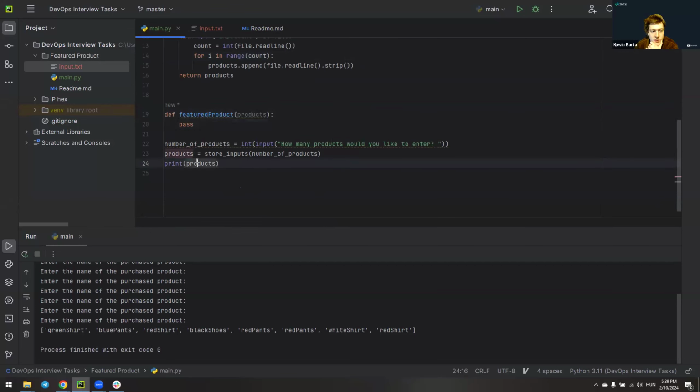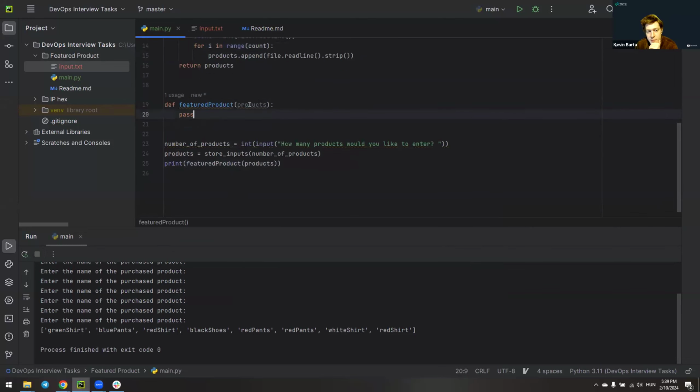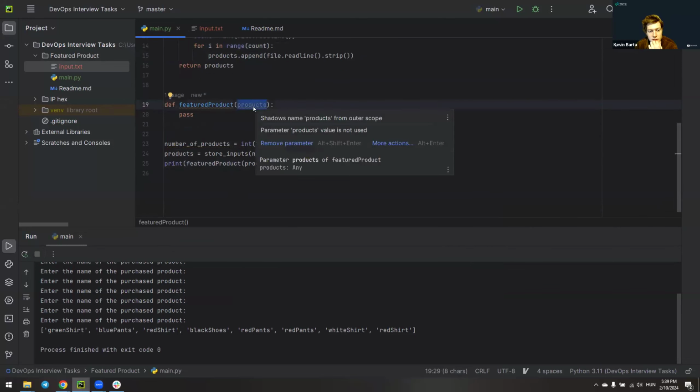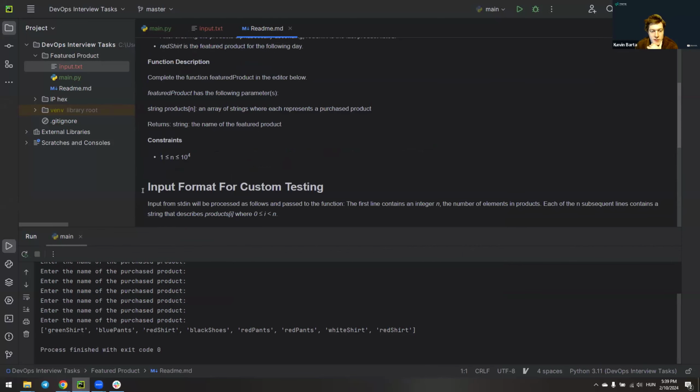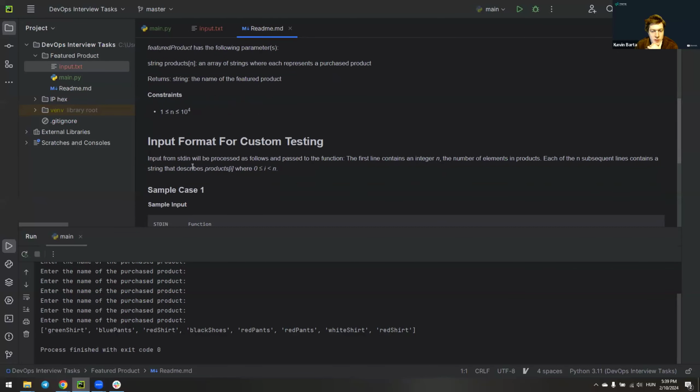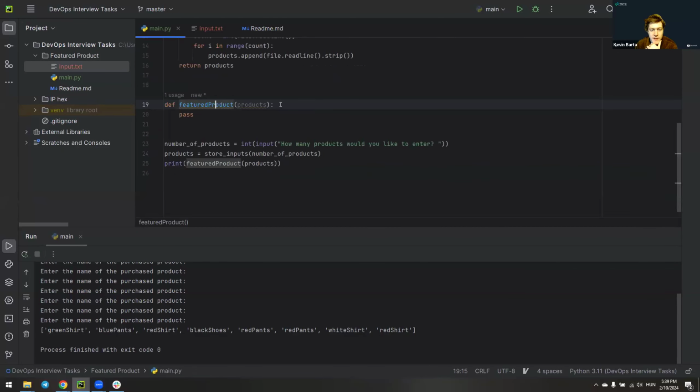And featured product, we can call it with the products that we have. I use the same name. You can give different names. It just seems very intuitive to me to call it products because we are only dealing with products. Okay, so let's try to count it.